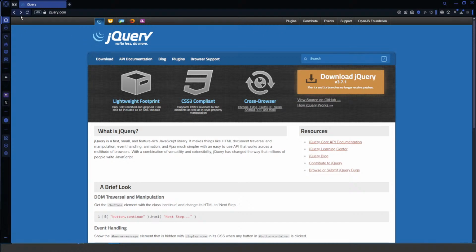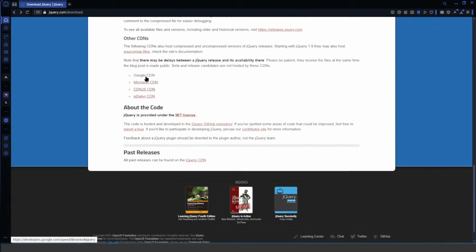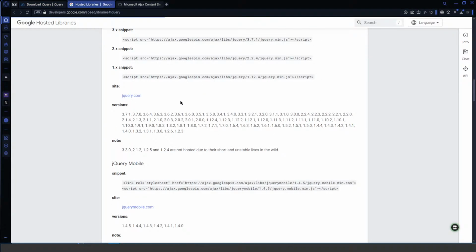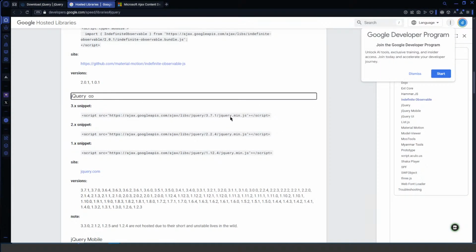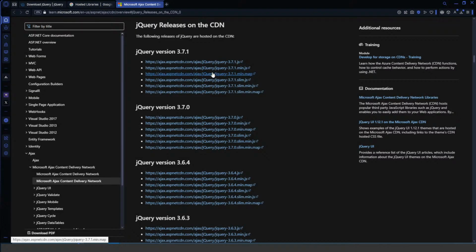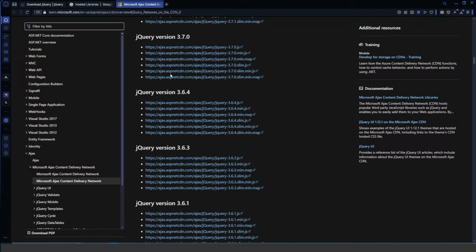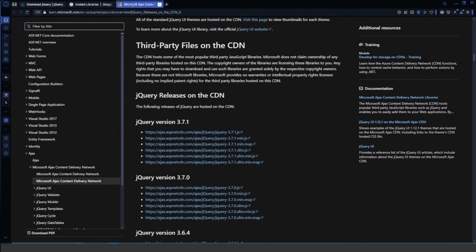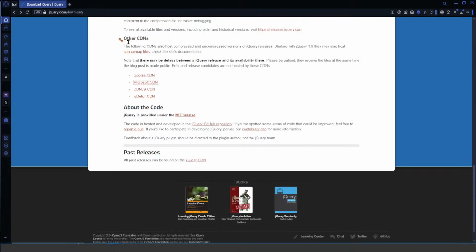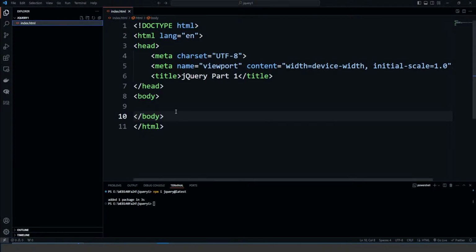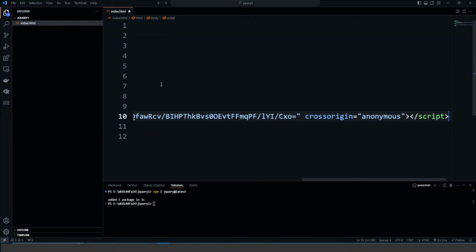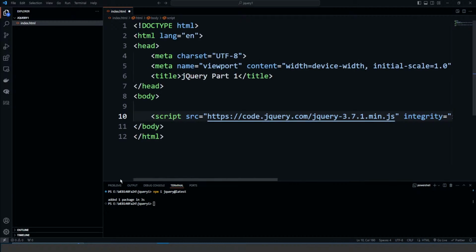If you would rather use one from a different source, like say Google, here's Google's version of jQuery. It's the same thing. It's just hosted at a different place. Microsoft has it here. Again, same thing. Hosted at a different place. And all I'm going to do is I'm going to just paste that at the bottom of my body, right before the closing body tag.